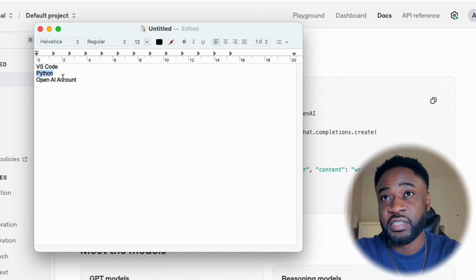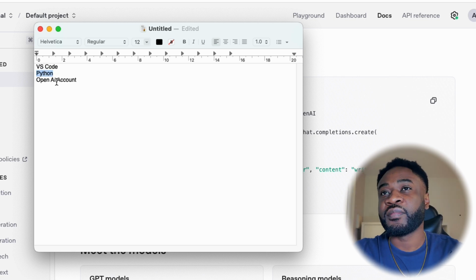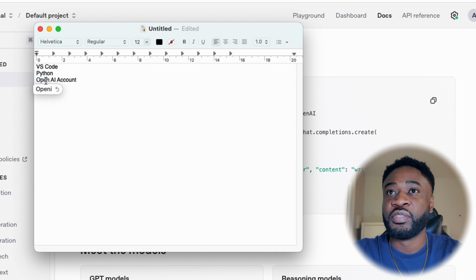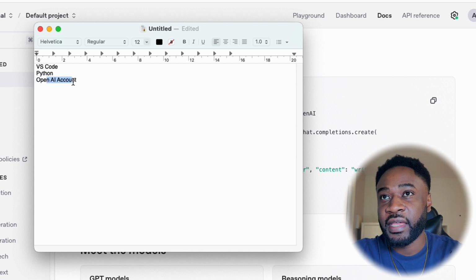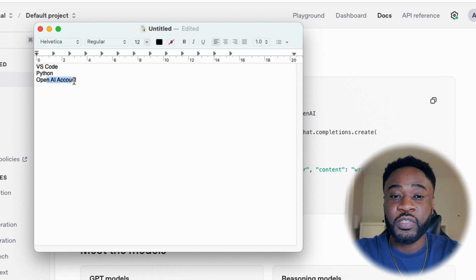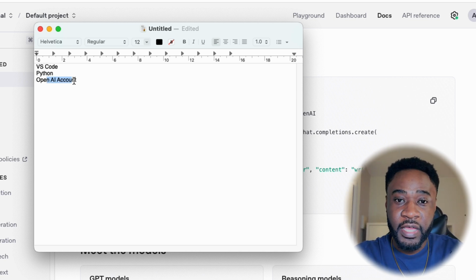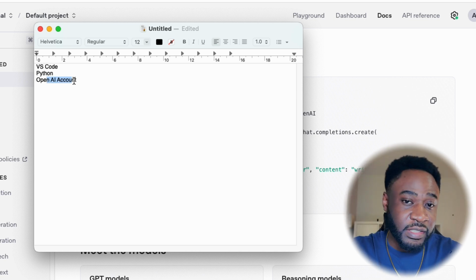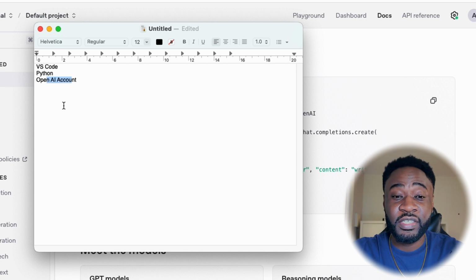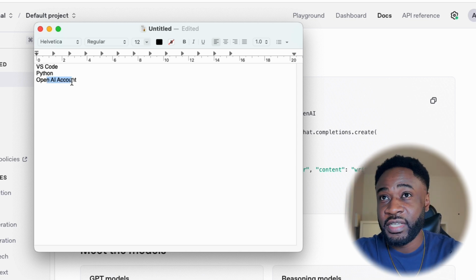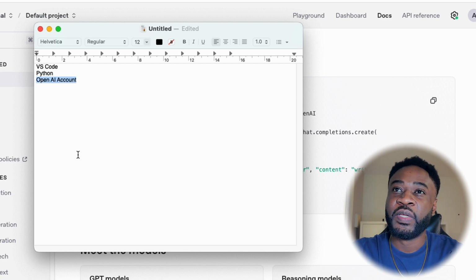Now that we have our editor, we're also going to need the Python installation. You just simply need to install Python on your computer. And then finally, you need to create an OpenAI account, because we're going to be using ChatGPT to power our chatbot. And in order to access ChatGPT through the API, you need an API key, which we're going to need an account for. So enough talking. Let's get started.